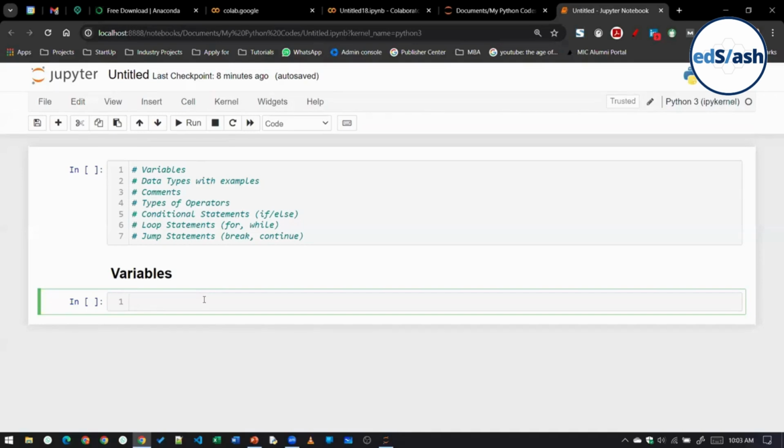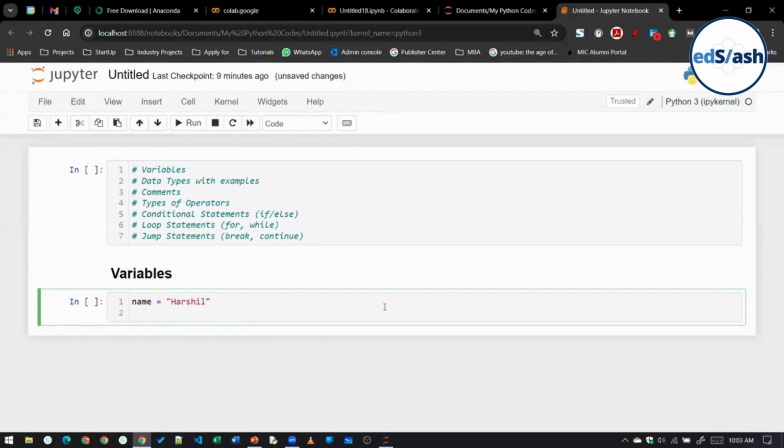Now, in order to store the data in our code temporarily, we need some kind of variables. Suppose I want to store my own name. I will write here name, or any word, is equal to, in quotes, Harshil. Now suppose, class, I want to store the year. So I will write here year is equal to, currently it is 2024.